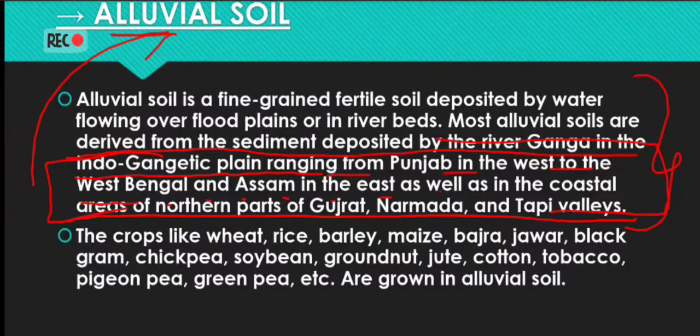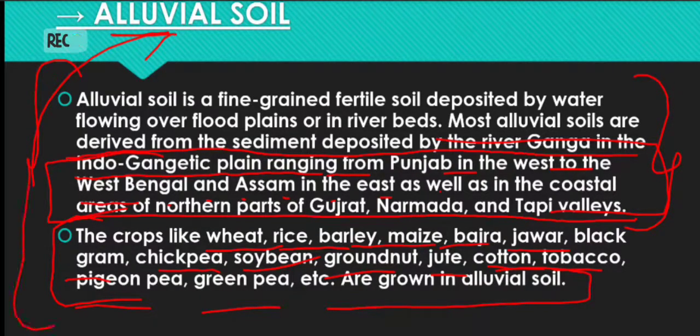Crops like wheat, rice, barley, maize, bajra, jowar, black gram, chickpea, soya beans, groundnut, jute, cotton, tobacco, pigeon pea and green pea are grown in alluvial soil. Students, this is very important to learn and to memorize because this is the most important topic and comes in the 5 marker question.